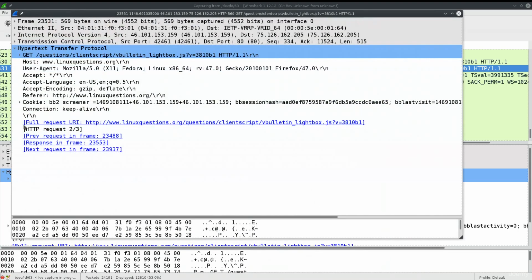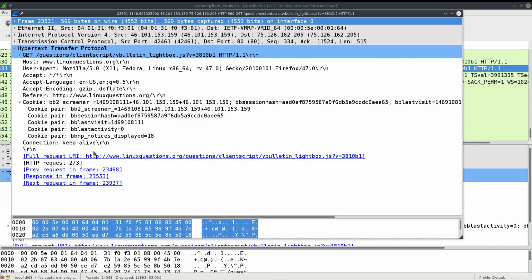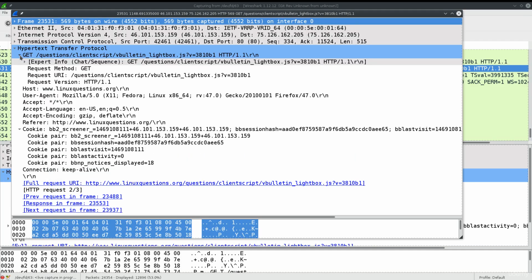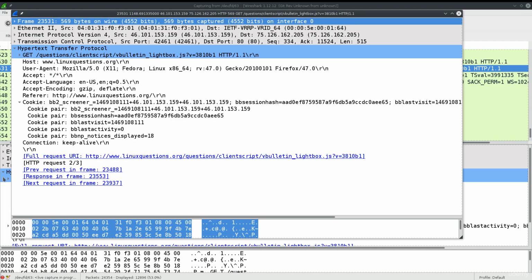Okay, there you go. It says full request www.linuxquestions.org, questions, clients, vbulletin, lightbox, etc. And I even have the cookie here, so you can even see somebody's cookies. If you have the cookies, you can easily log in or pretend to be them. You get to see more information overall. You can even get the passwords and all that.